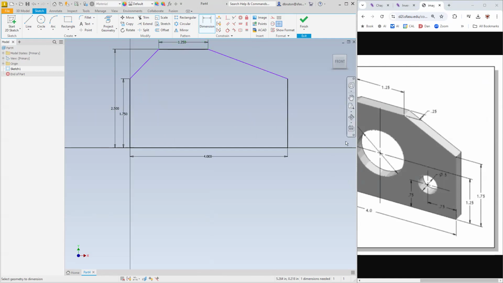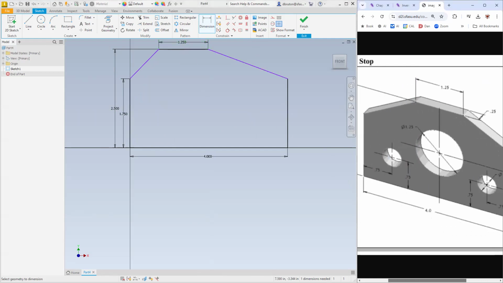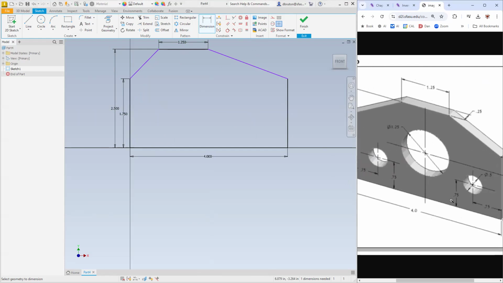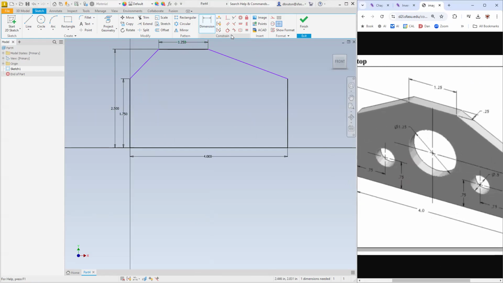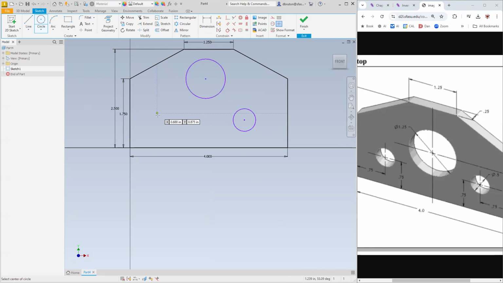Okay, and the other thing is we're going to make an assumption here, although it doesn't tell us this for certain. We're going to assume this is symmetric so that we can say that this diagonal and that diagonal are equal. Now we have a fully constrained part. Let's go ahead and put our circles in there. Man, we're making quick work of this one.